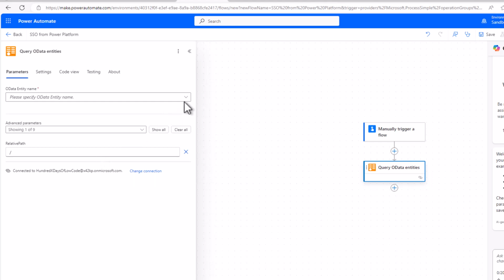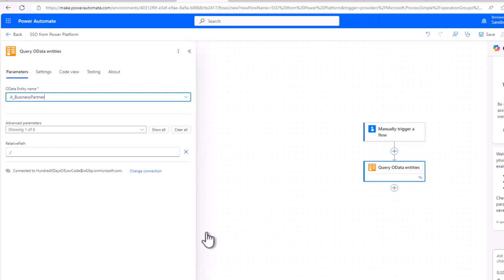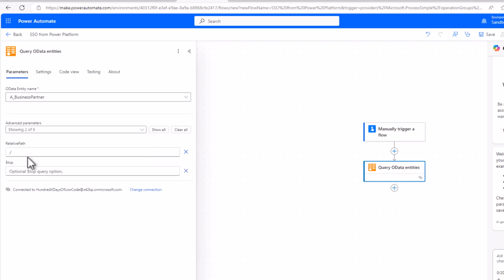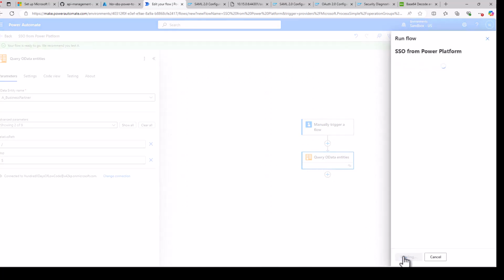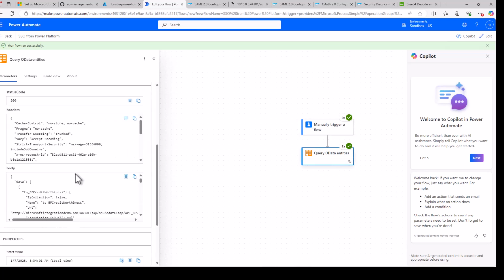And if I actually take a look at the available entities, I can see the entities from my SAP OData service. So again, if I just take the business partner, maybe let's just take the top 5 services here. Let's save this, test the service. And we see the results. So we see here the top 5 business partners created in the SAP system.